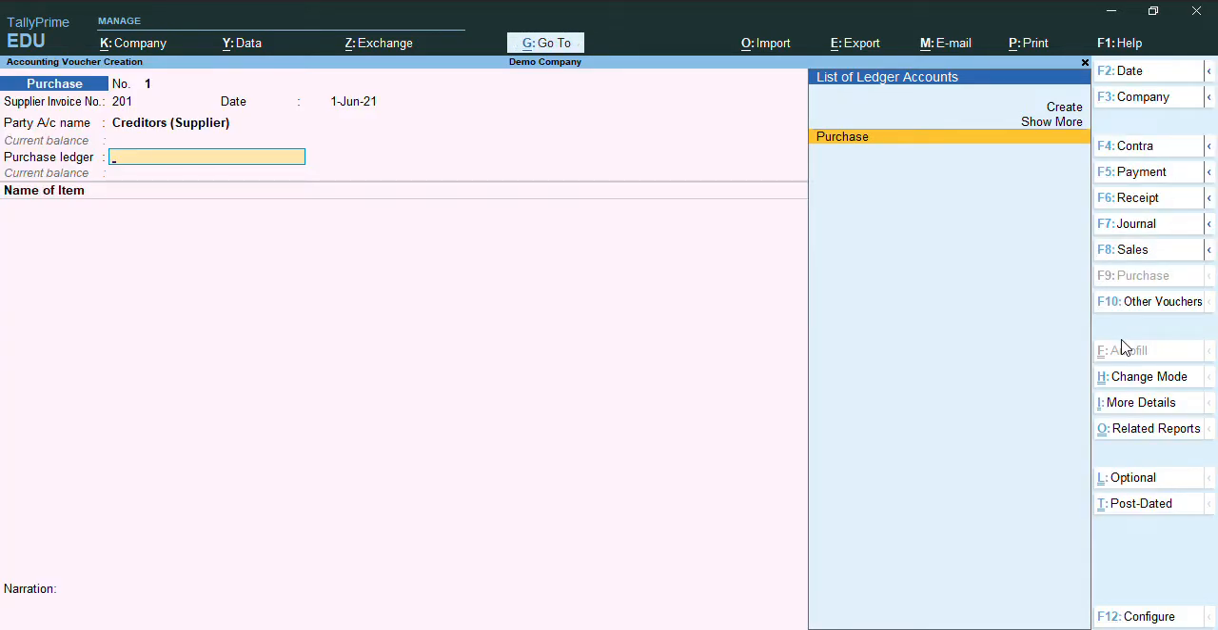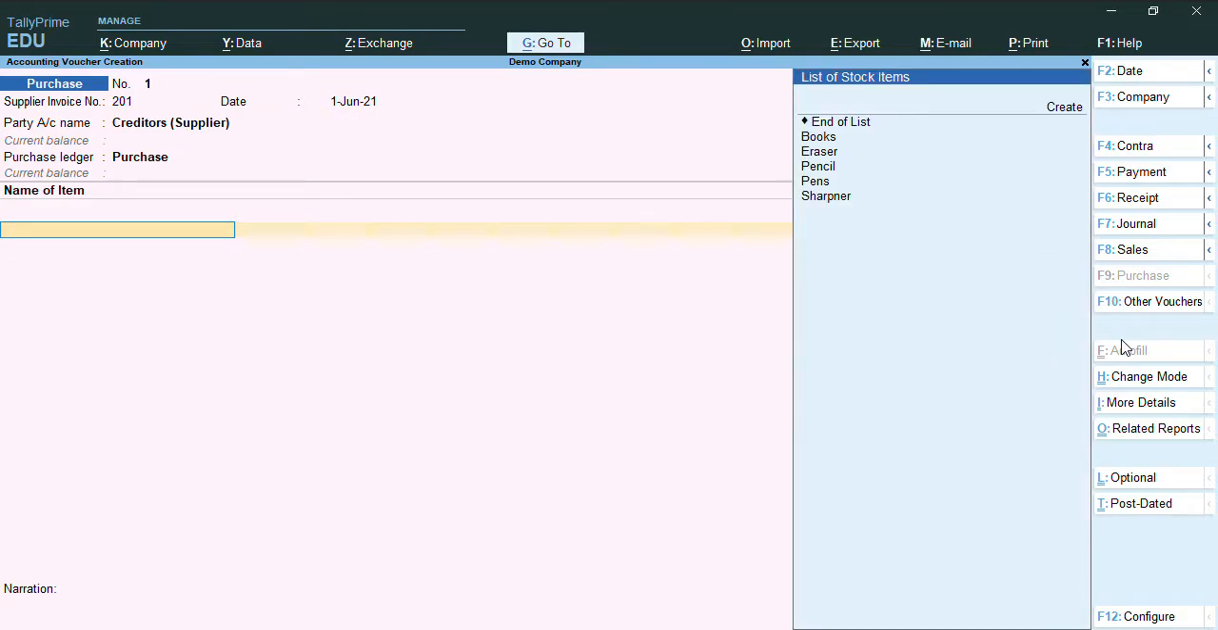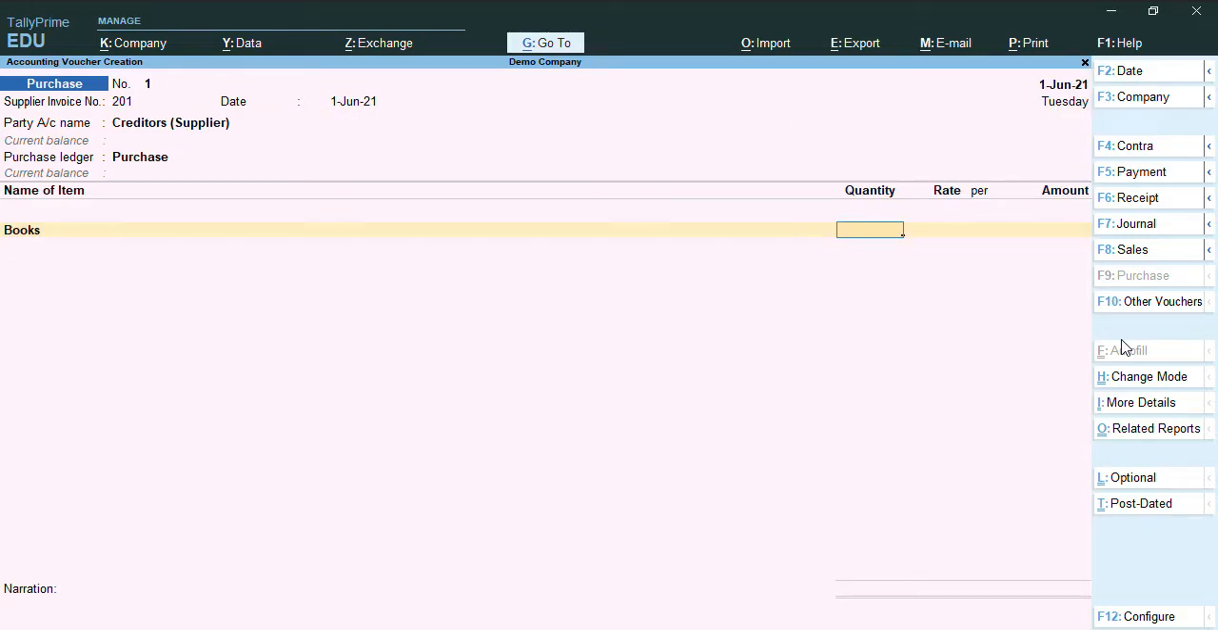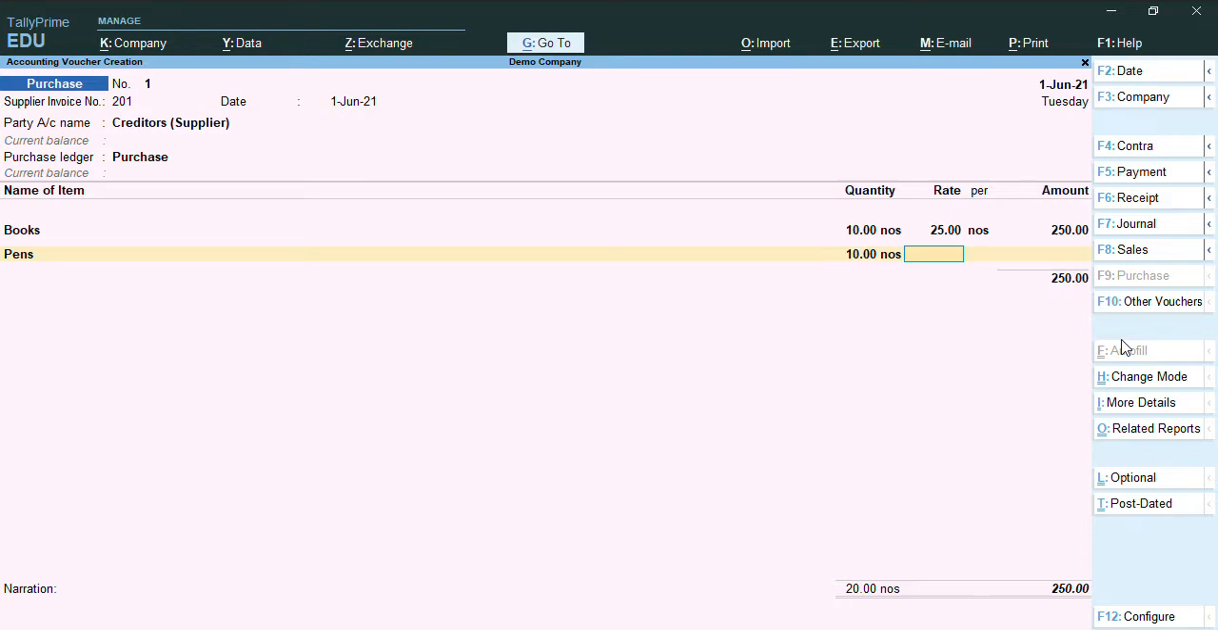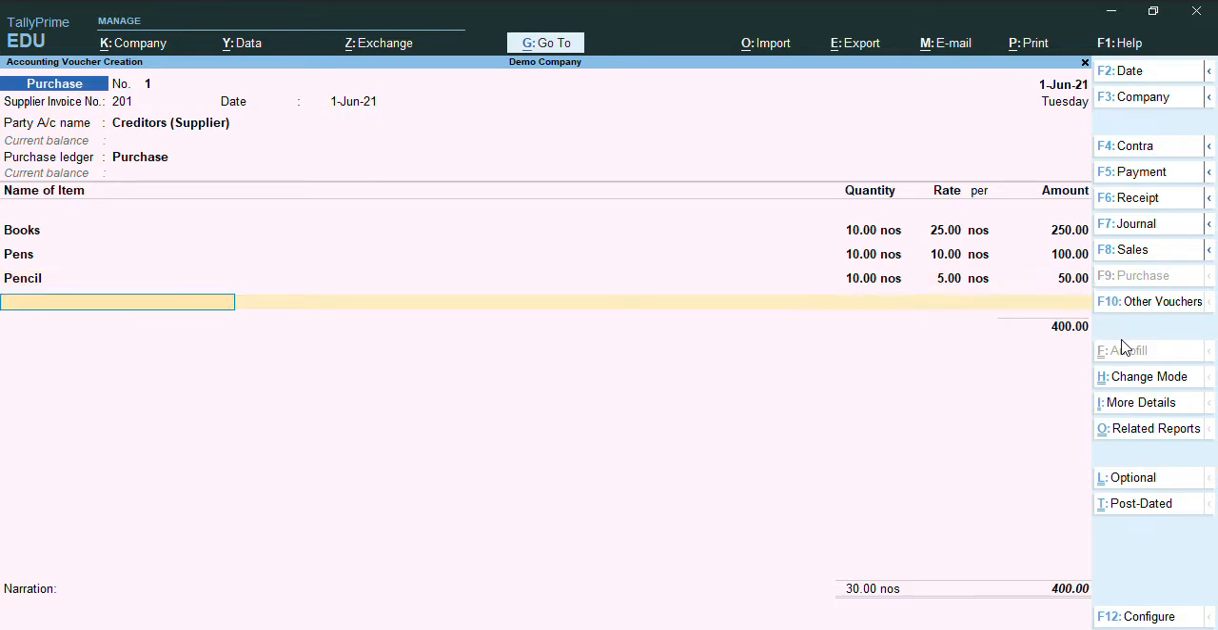I will select the purchase ledger and I'll select the stock item books with quantity 10. I'll give the rate as, for example, 25, and I'll select pens with 10 quantity at 10 rupees, and I'll select pencils with quantity 10, rate 5. And so on. If you want, you can select multiple stock items the same way.